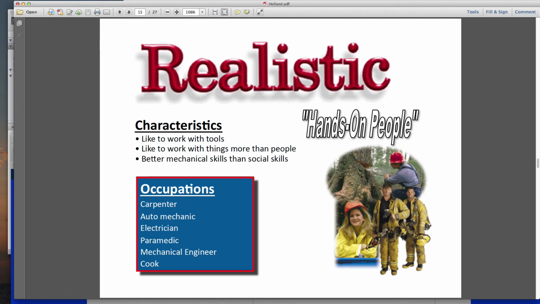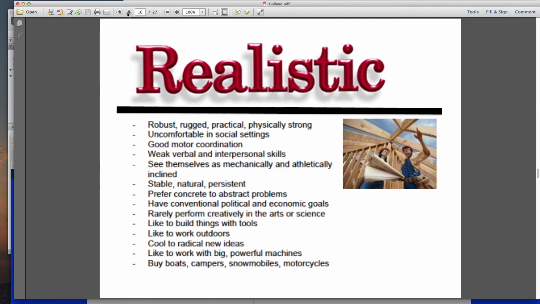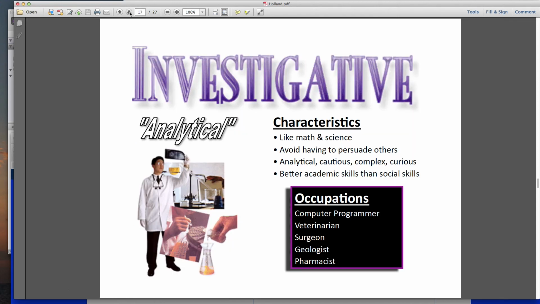You have a realistic type. These are hands-on people that like to work with tools, like to work with things more so than people, better with mechanical skills than social skills. And then here are some matching occupations. And again, you can hit pause here so you can read through each one of these.